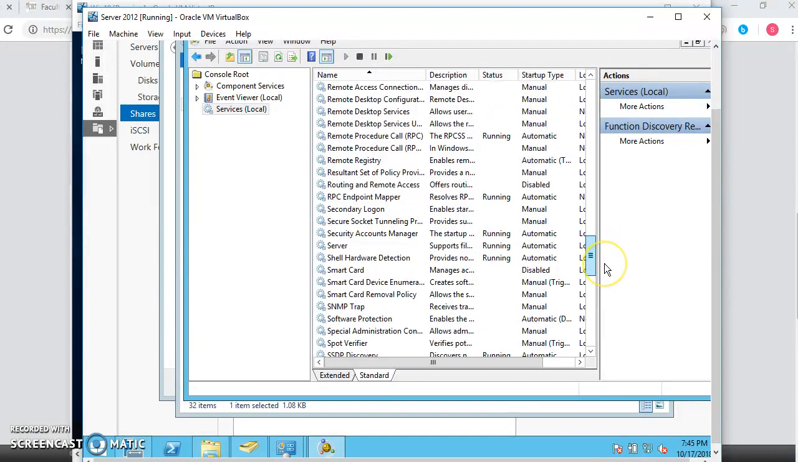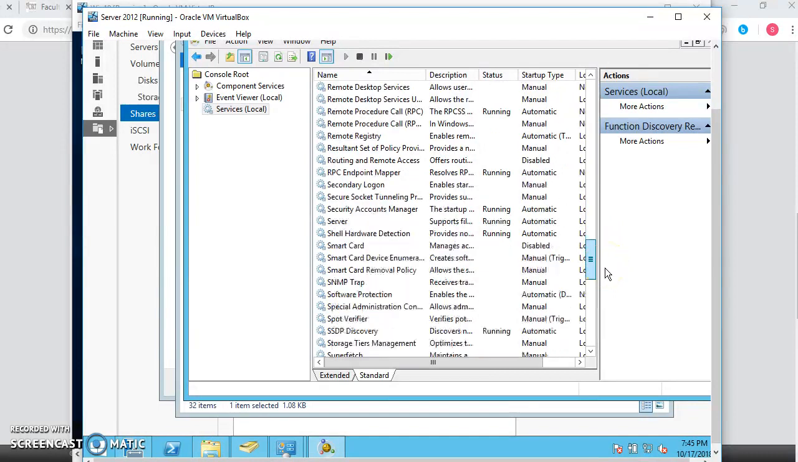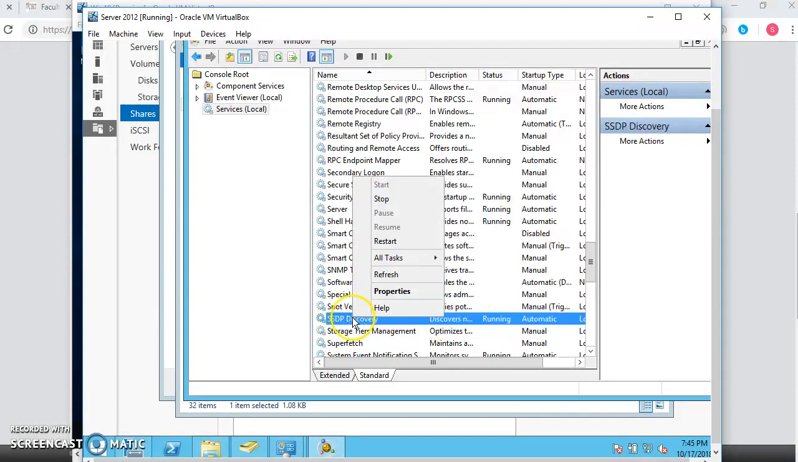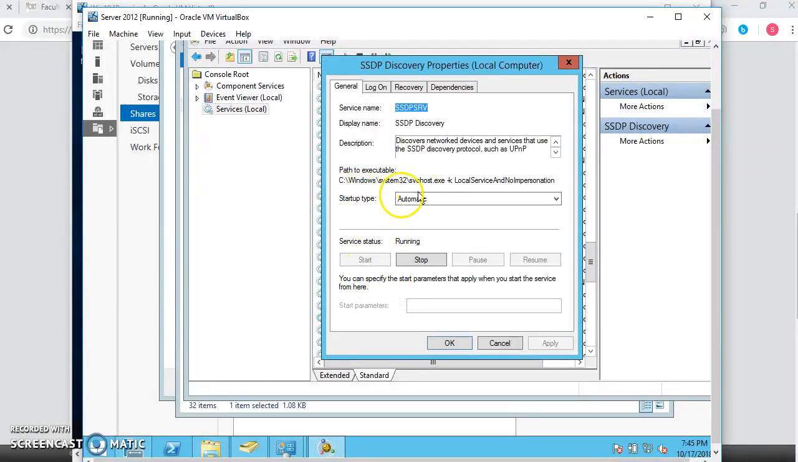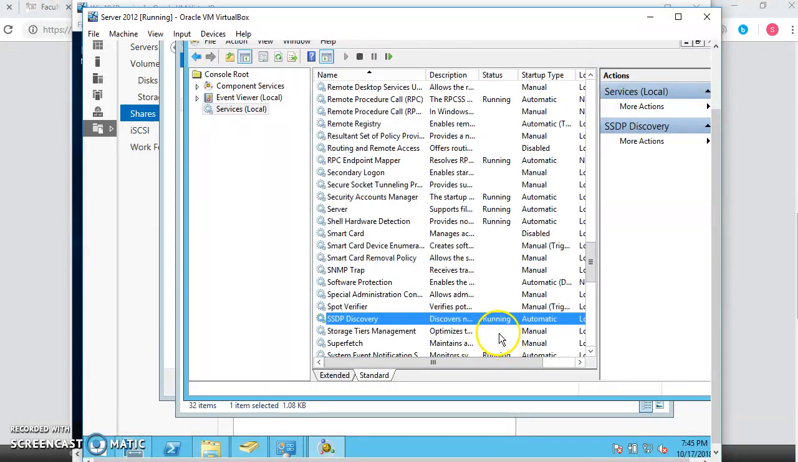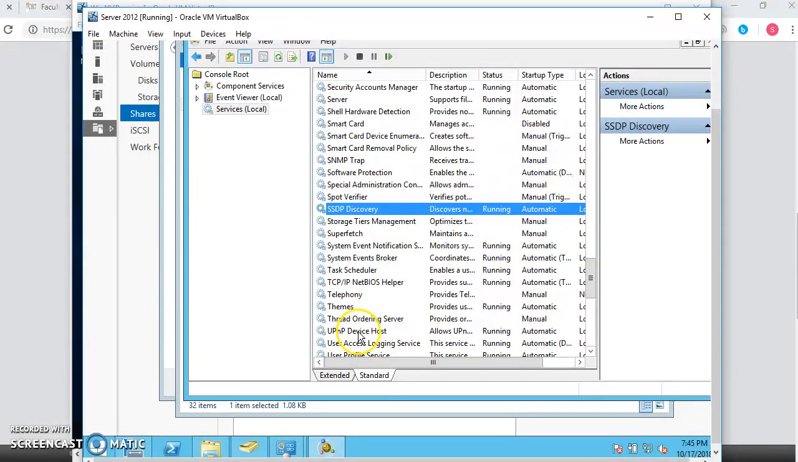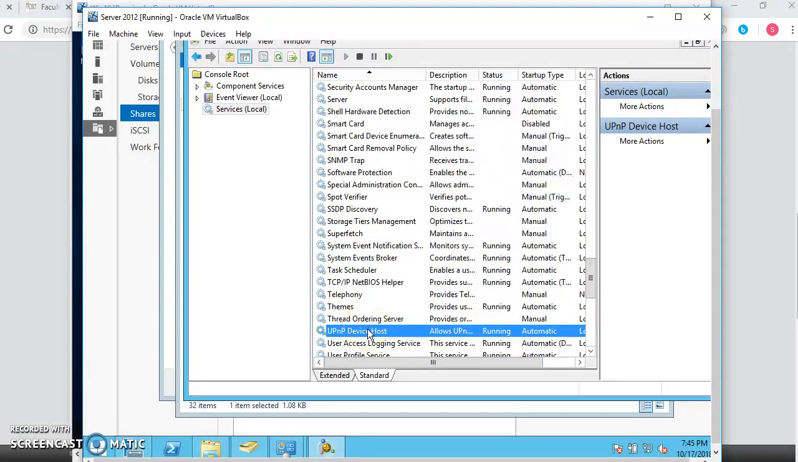That's SSDP. This one, SSDP discovery. You may have it as disabled, not running, automatic. If that is the case, you right click, you go to properties, make sure under the startup type you select automatic and then start it. That service has to start in order for sharing to work. The last one is UPnP device host. You want to make sure that this service is running as well.